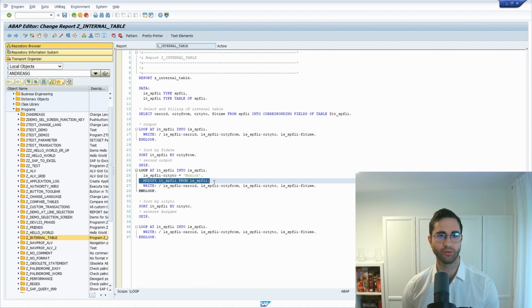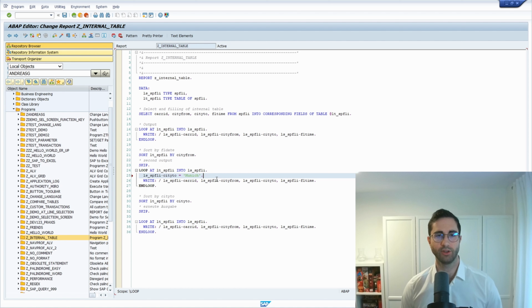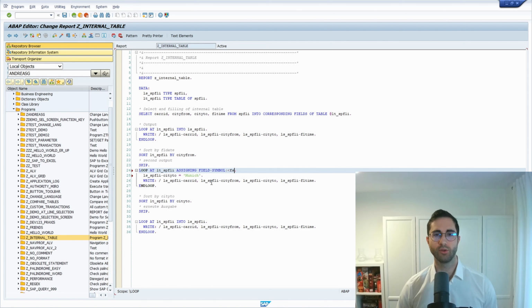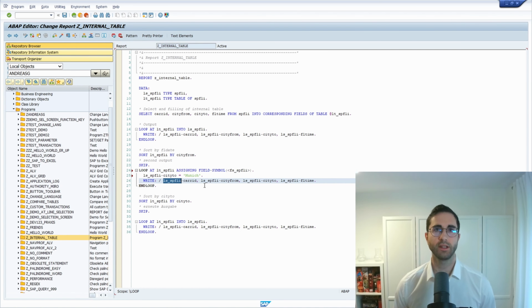And to make it easier and not have to use the MODIFY statement, you can use field symbols. To use field symbols, you have to use LOOP AT, then the internal table, then ASSIGNING, and then the field symbol in angle brackets, where you define the field symbol name. As a naming convention, I always start with FS underscore, for example FS_SPFLI. Then in here you can also specify the fields of the field symbol by using the field symbol name, then minus, and then the field name. So this works perfectly fine.